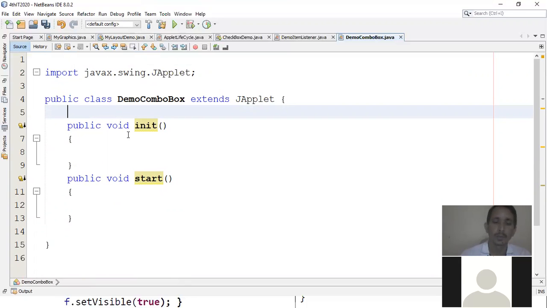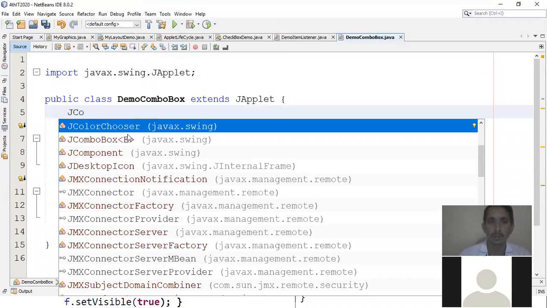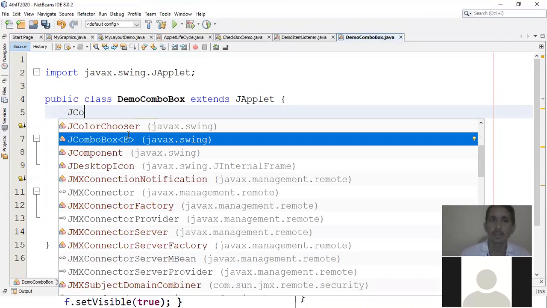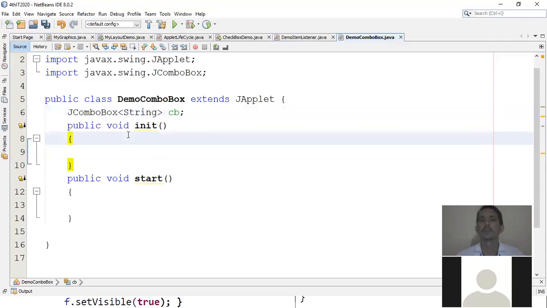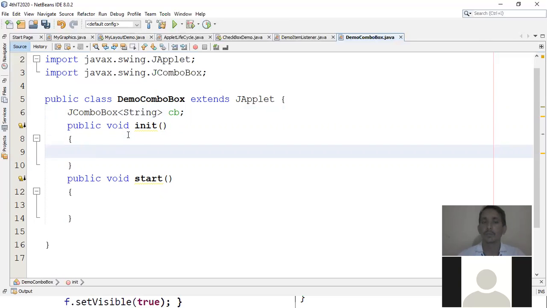We first need a combo box. The combo box takes a type for the kind of values, suppose String. Instead of String, if I like, I could make a combo box of another checkbox, and that is also possible. The combo box CB. This means we just define the variable of the combo box. Still, we do not create a combo box object.